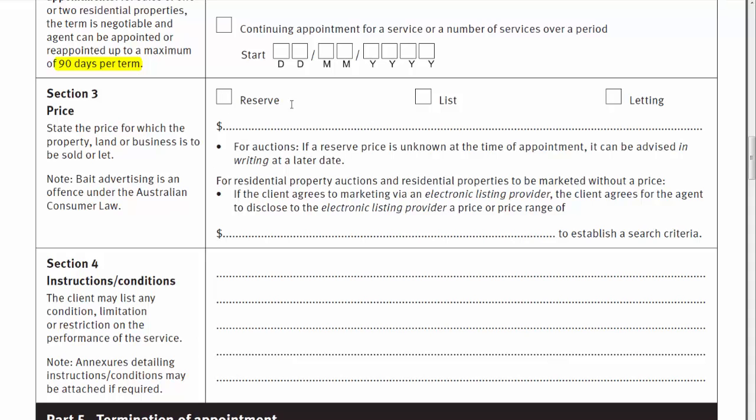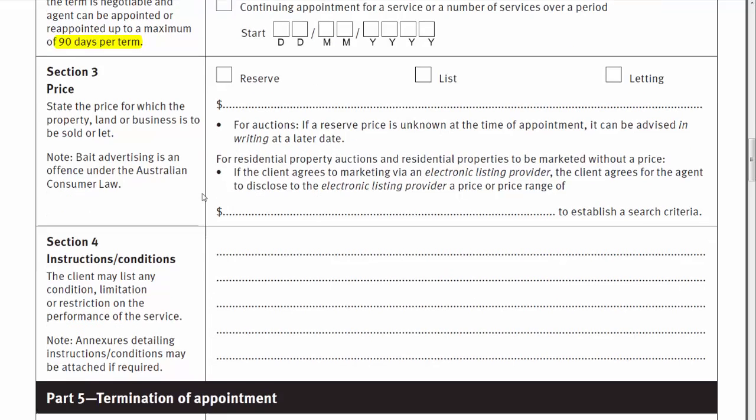Reserve obviously applies to auctions. List price would apply to real estate sales, normal sales. So in the price section, you can either set a reserve for an auction or a list price for the listing. So this would be the price that you and the seller agree to list the property out for sale, or the reserve that the seller wants at the auction.